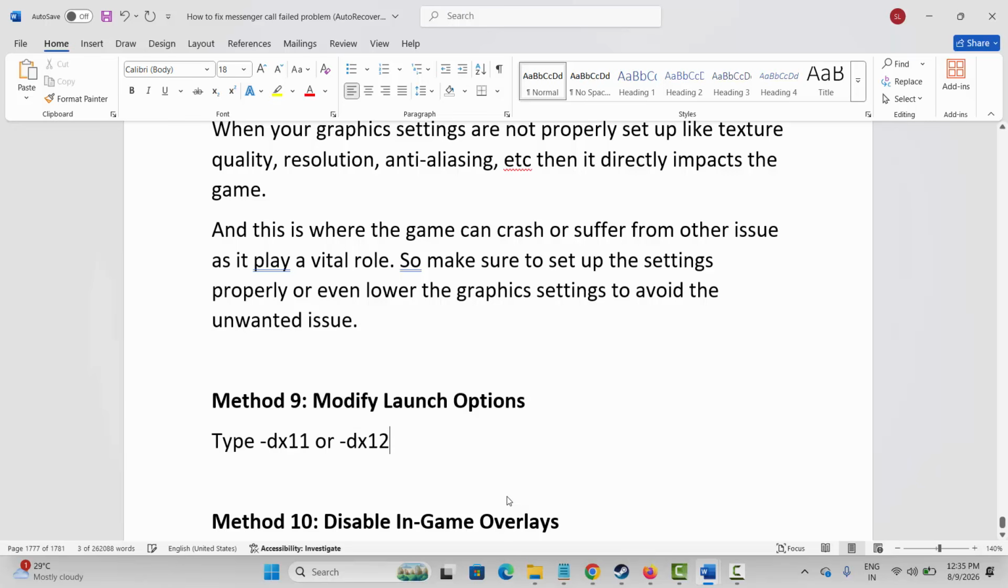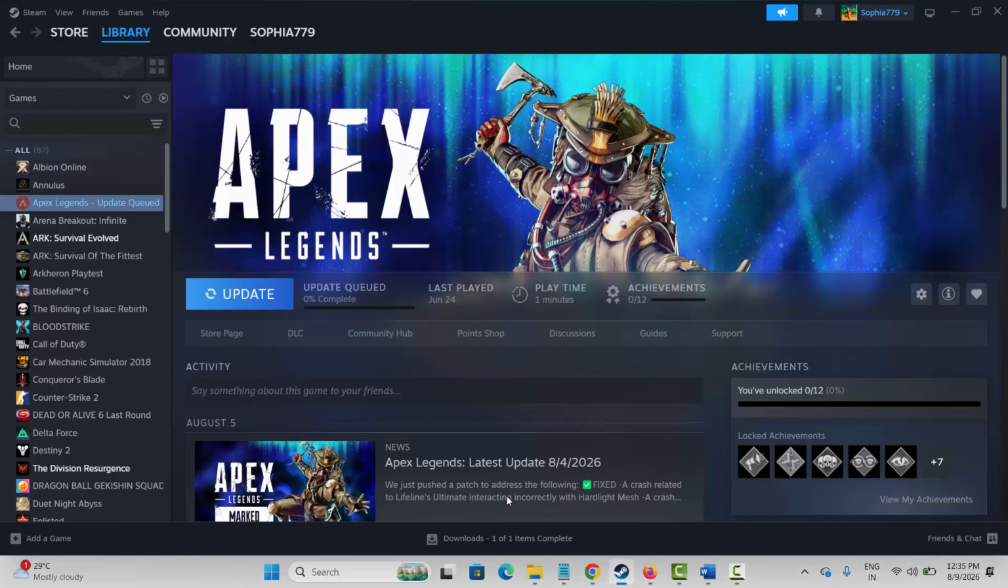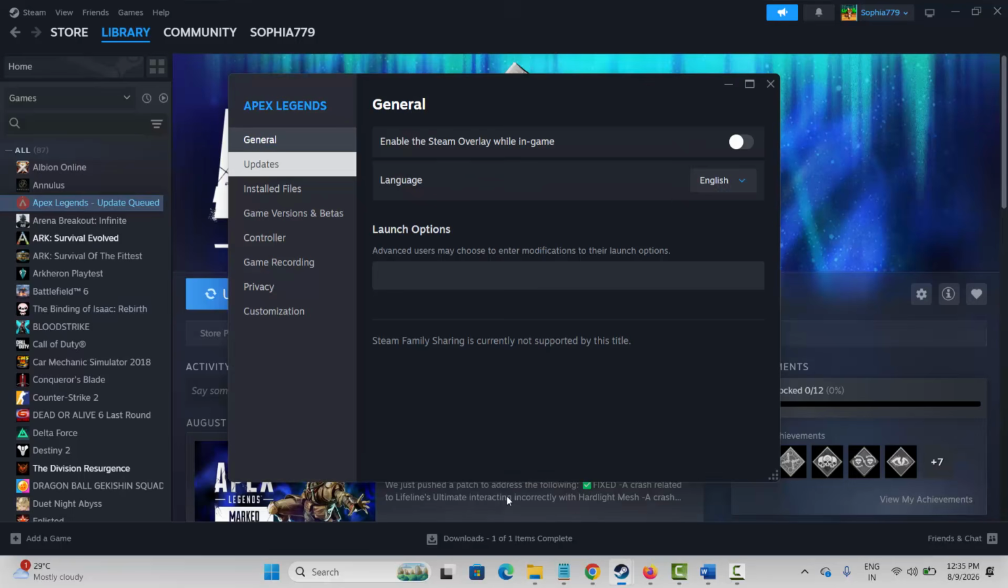So for that you have to go to Steam, under library section select your game. Now right click on it, click on properties. After that, under general you have to type -dx11 and then launch the game and check if it's working. If this doesn't work, come back again, type -dx12 and then try to launch the game and see if this helps to fix the issue.